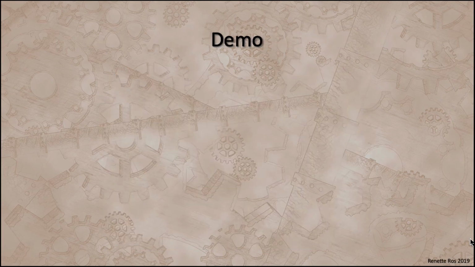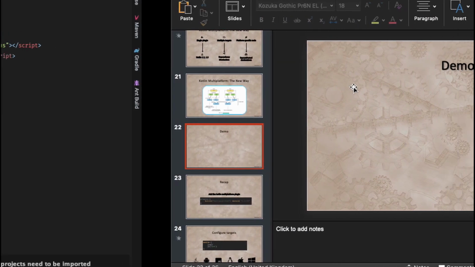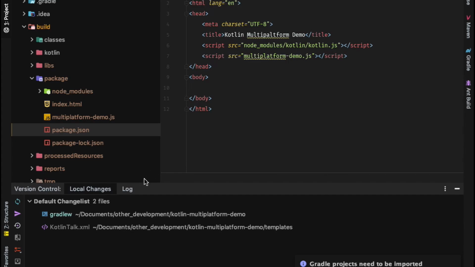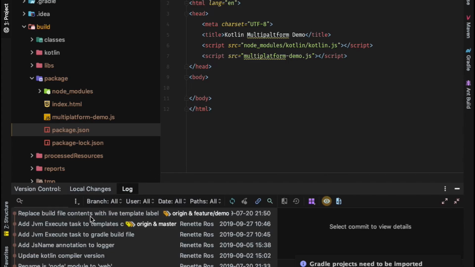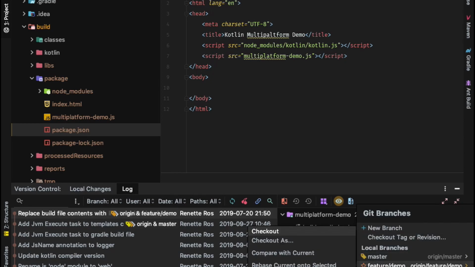I want to show you a little demo. How do I close this presentation mode? Wait, there it is. Sorry, not my laptop. No, it's not. I have to check out master to build it.